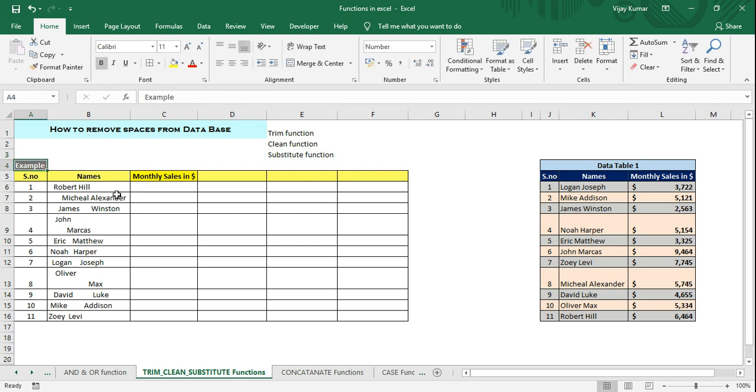So here, in this example, I have names of 11 candidates and I need to get their monthly sales in dollars. For that, I have a data table with all these 11 names, not necessarily in the same order, and their monthly sales in dollars is given. So I need to get the monthly sales out here. And I have this database where I have a lot of spaces. Each of these names has spaces before a text string, spaces in between a text string, and spaces after a text string.